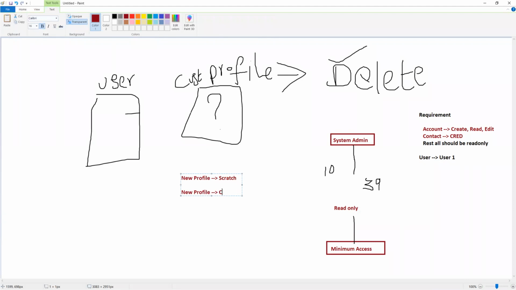Existing profile, we need to clone it. We need to clone the existing profile, and then based on the existing profile, we need to create a new profile. I cannot create a new profile from scratch, which is not possible. Now I need to create a new profile.